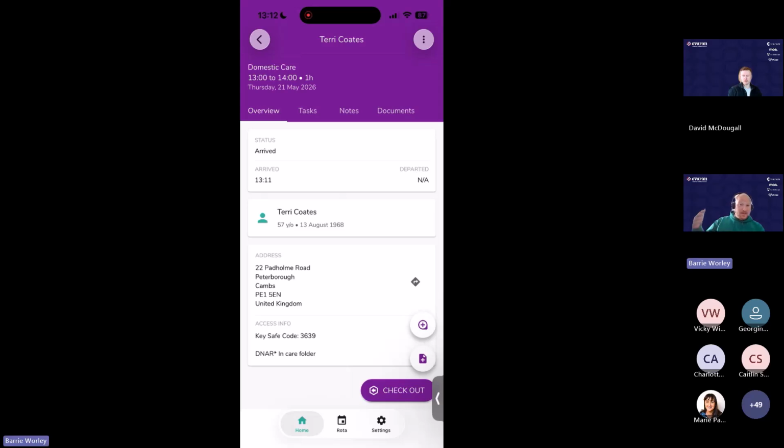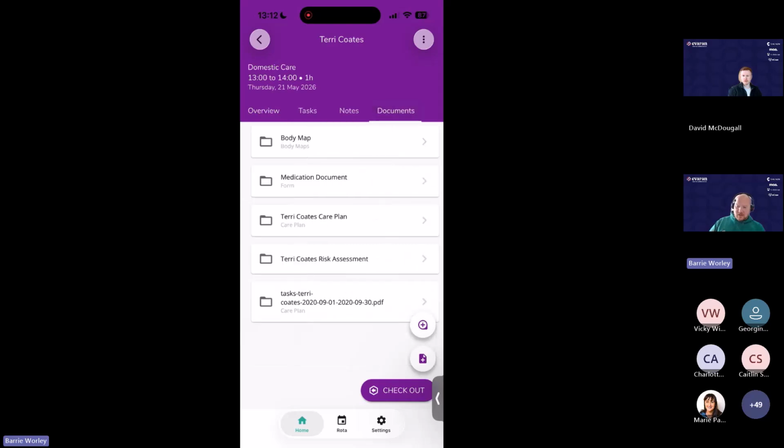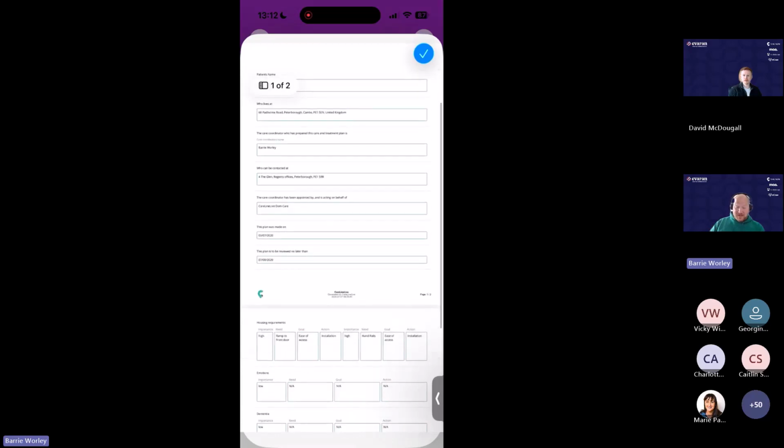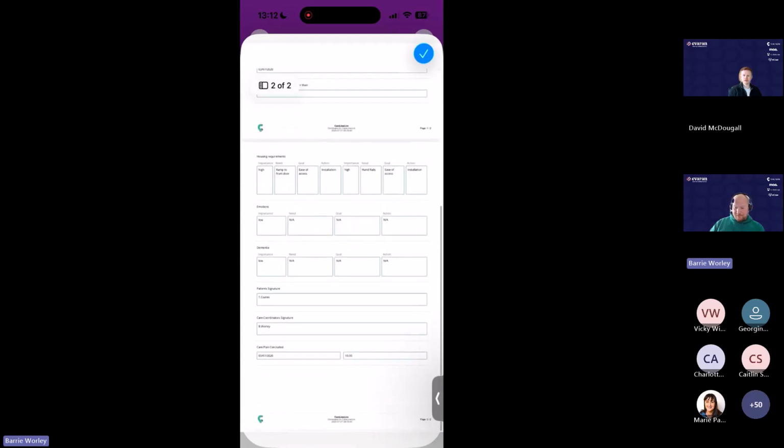So alongside the PRN and the body maps that we're going to have a look at in here, I'm also going to show you that you can, of course, upload documentation into the mobile app as well. So care plans, medication documents, any other documentation the carers should be aware of for that client in here. And they can read, and these are read-only documents in their current format, like so.